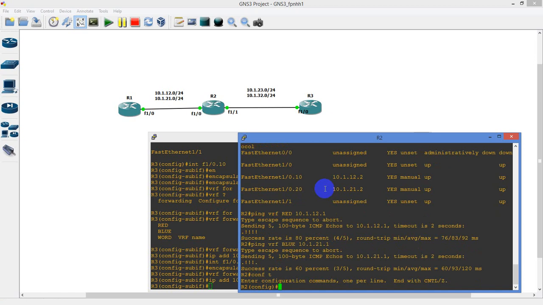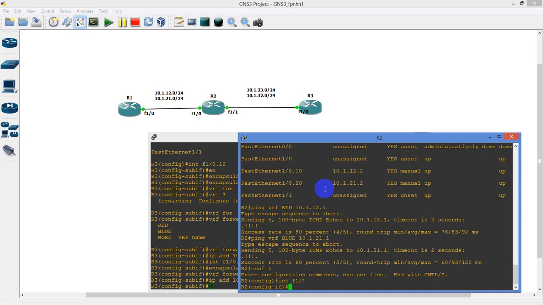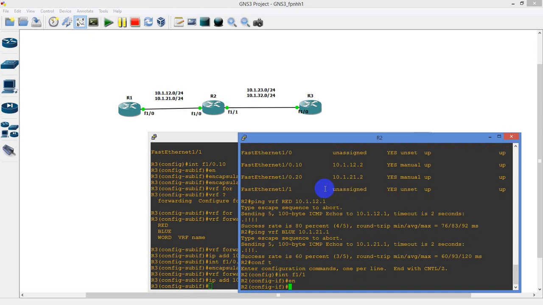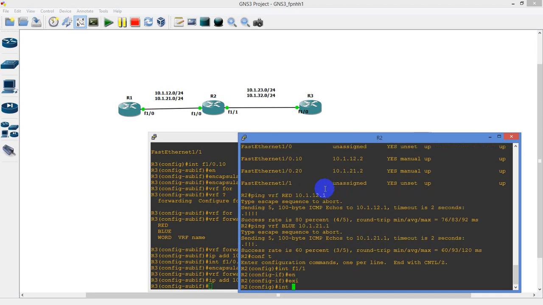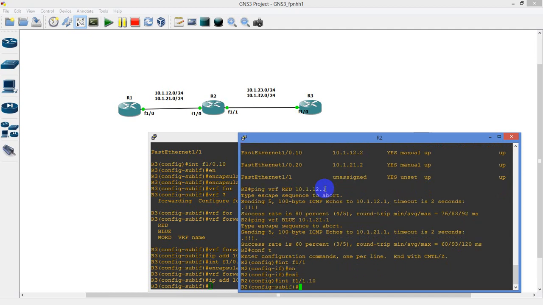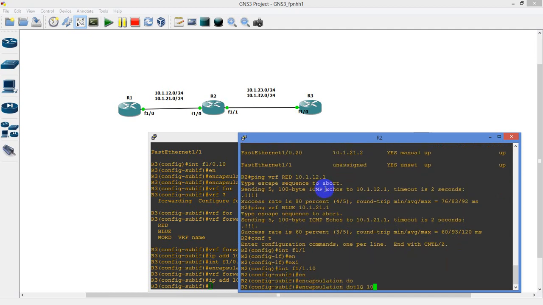So we're going to type in... Oh, you know what? Oh yeah, we're good. Interface fast 1/1. I'm so used to .1q encapsulation down to a switch. We'll type in encapsulation .1. Did I turn it off? It's unassigned. Okay, exit out of here. Sorry. Interface fast 1/1.10, encapsulation .1q 10.